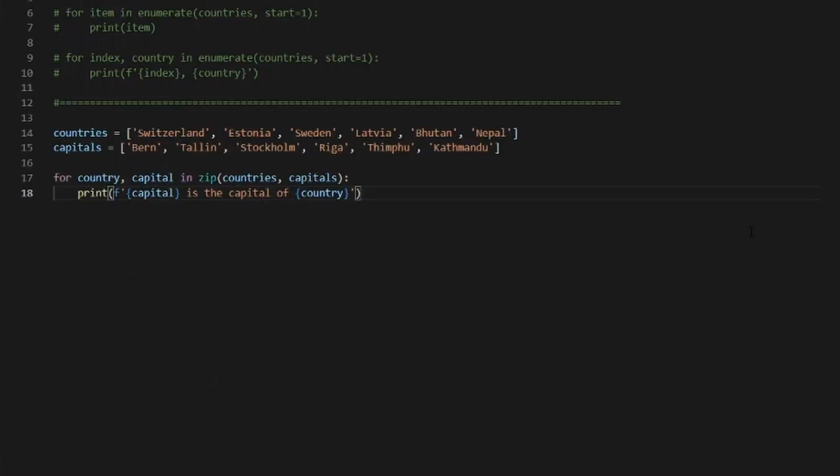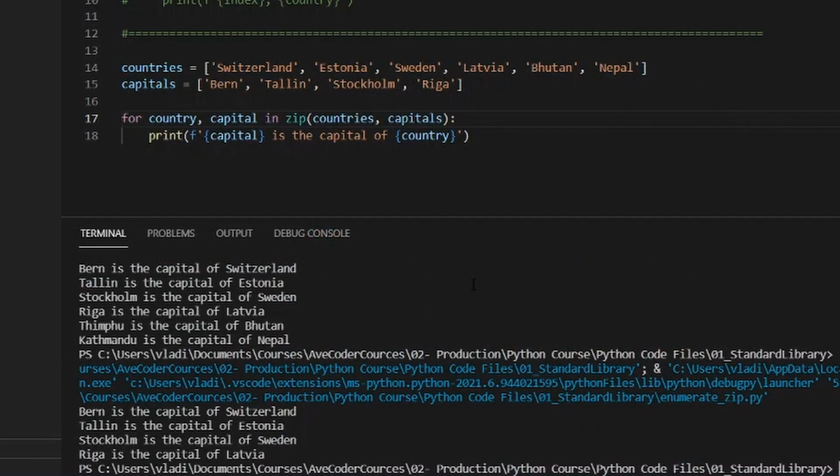However, there is a slight caveat. The countries list and capitals list have the same number of elements. If we remove two capitals from the capitals list, and run the zip again, let's see what happens. It stops after the shortest list runs out of elements. But what if we want to do something else rather than just skipping both lists altogether when one of the lists runs out of elements?